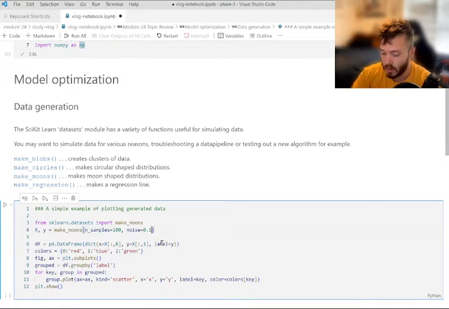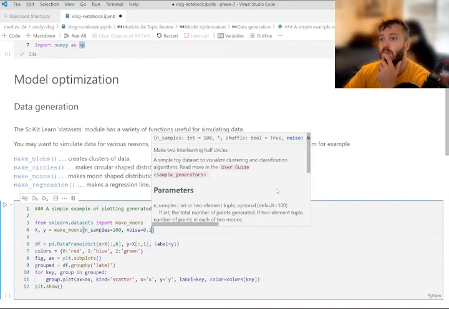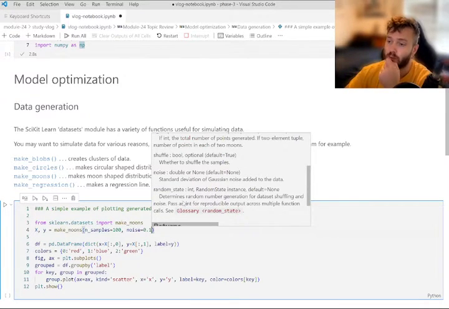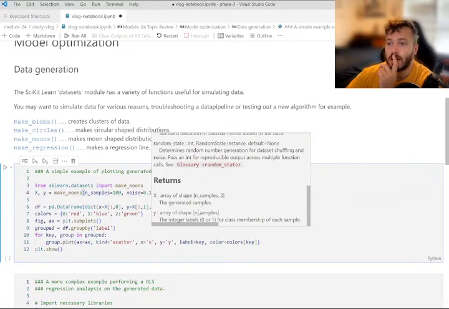So let's go here and look at our parameter suggestions. So we have our number of samples, shuffle. So if you have multiple samples you can shuffle them, and how much noise you want to have in your data. So that's going to affect your error term, obviously. The random state, so that's if you want to reproduce the exact same data points, you can set a random state. It returns an x and a y, where your y is, it says, array of n_samples, and then your x, it says array of n_samples, 2.